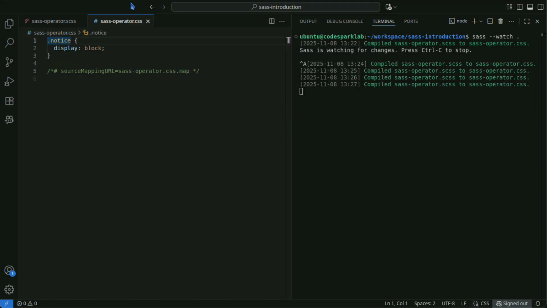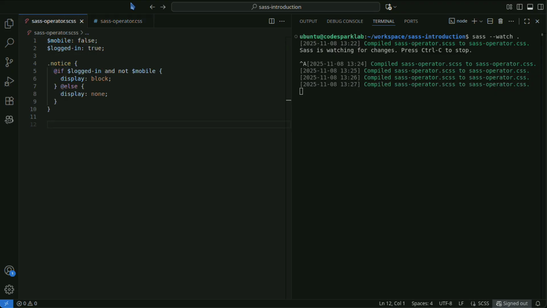When you compile the SAS file to CSS, it will look like this. The precedence of and, or can be clarified with parentheses. For complex conditions, using parentheses helps maintain readability and safety.